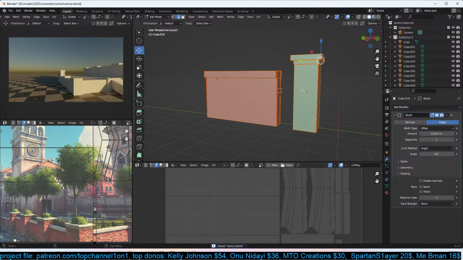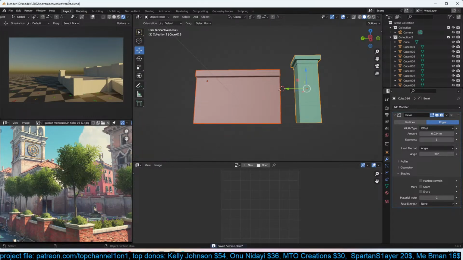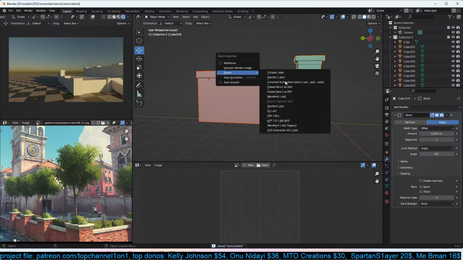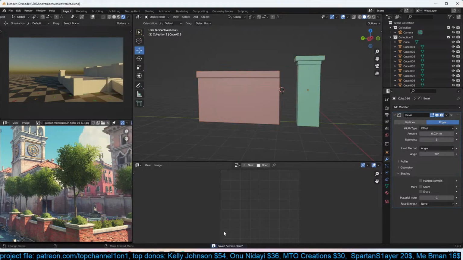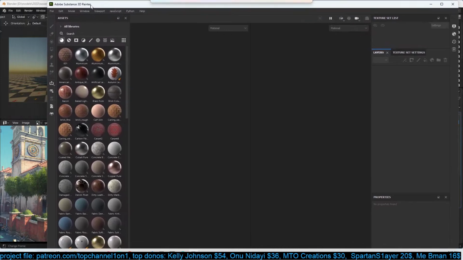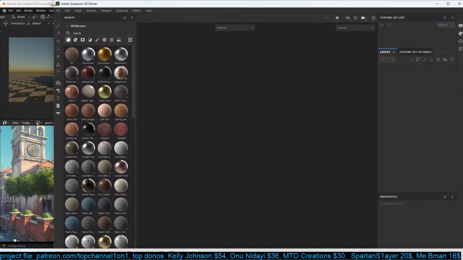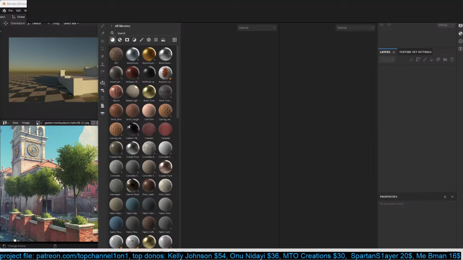Anyway, nice. Okay, so let's do some quick texturing here. I'm going to export this as selected objects, FBX. Let me come to Substance Painter here. I think I might want to, let me just add some room for a PureRef to be visible.